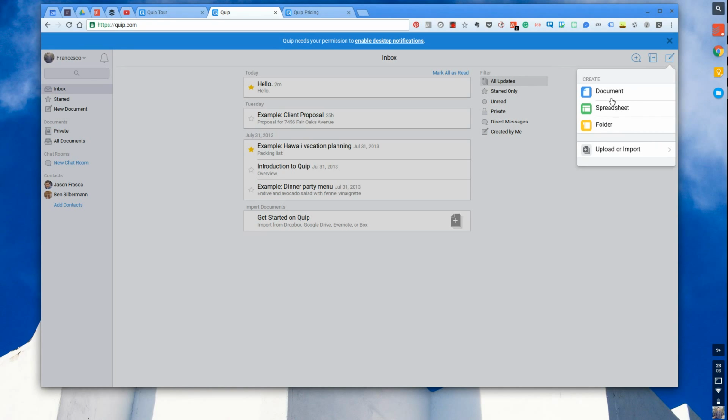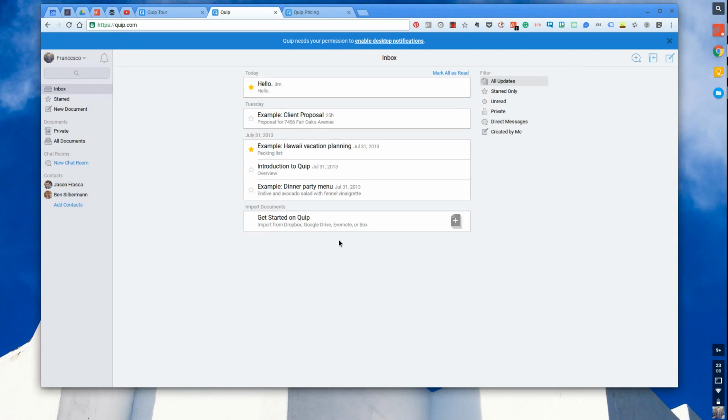Up in the top right-hand corner, you have the ability to create a document, a spreadsheet, or a folder, as I mentioned here, or you can also upload anything from any other parties. So Quip actually allows you to get started with Google Drive, Evernote, Box, and Dropbox, which is pretty good.